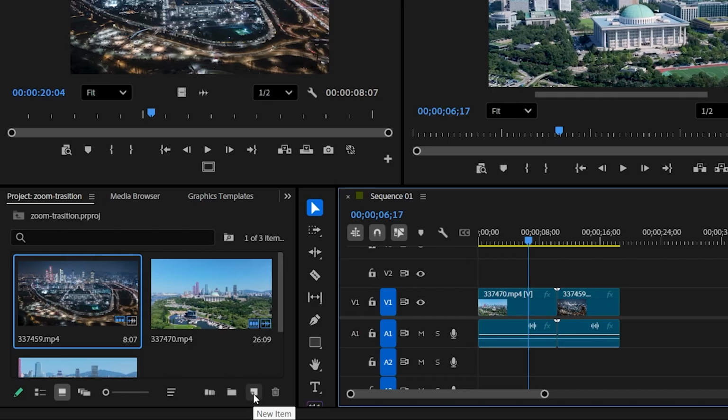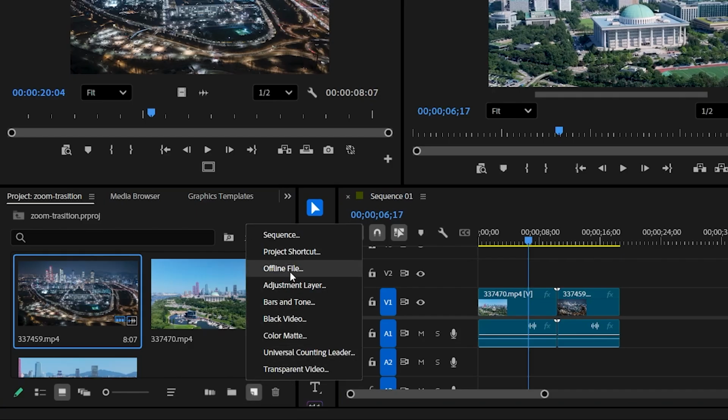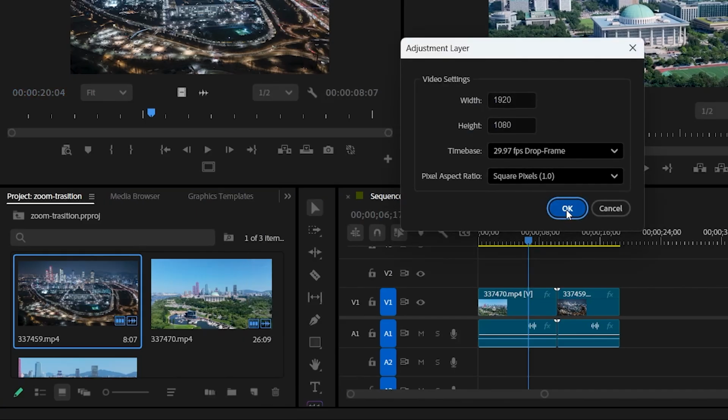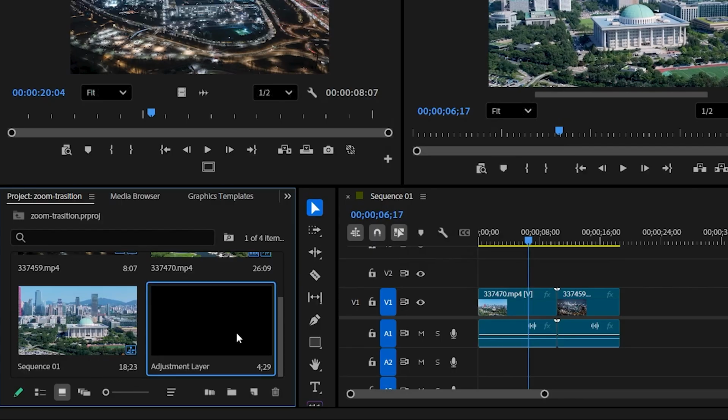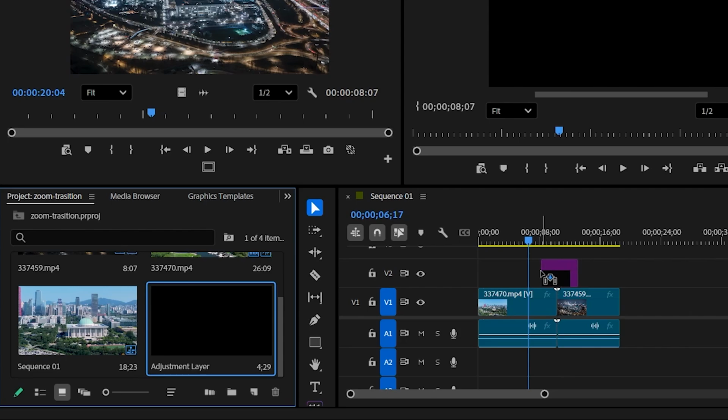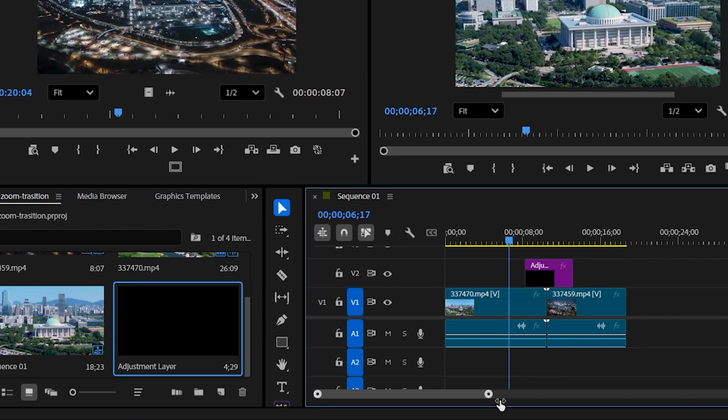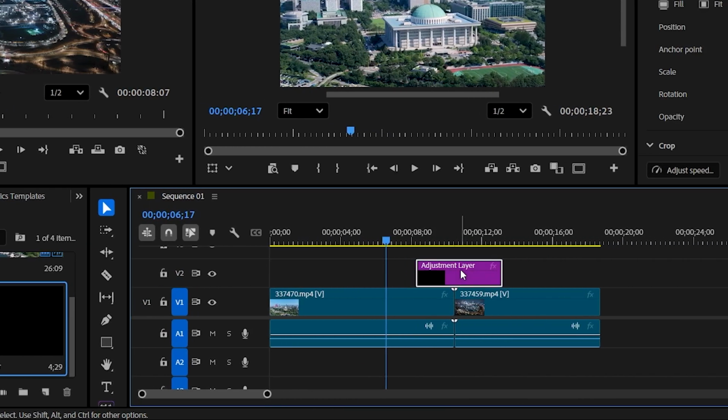Next, create an adjustment layer by clicking the new item icon next to the trash icon. We will apply our transition effects to the adjustment layer so the transition affects both clips at the same time. Now drag the adjustment layer onto your timeline and place it directly above the cut between your two clips.